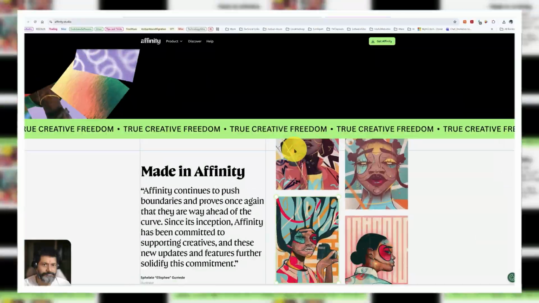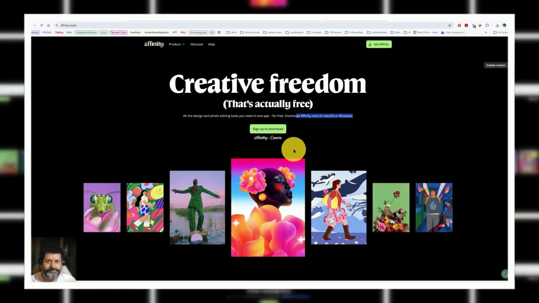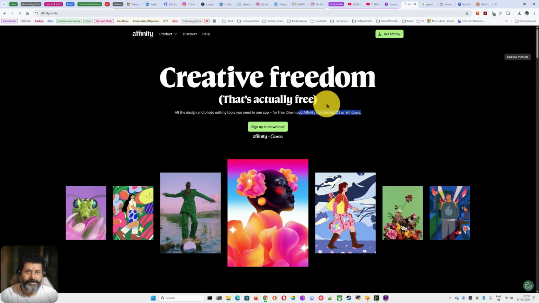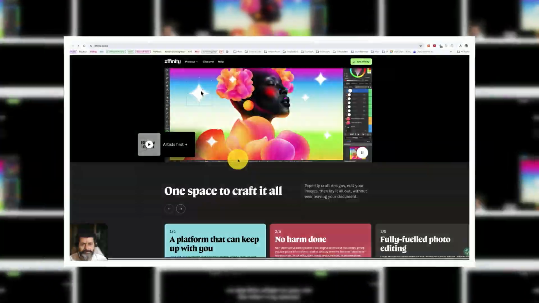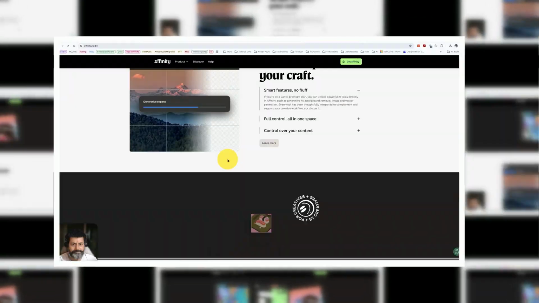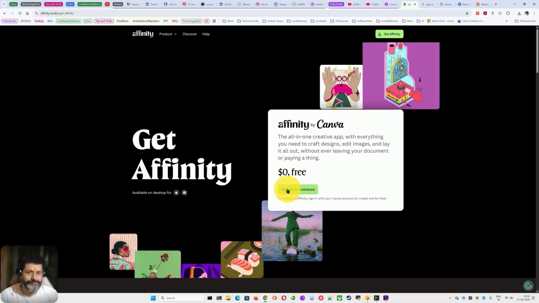So what I'll do, I'll download this and we'll explore what the options are. Okay, so I have just clicked Get Affinity. Let's see. This is a good website. They have designed it well. If you don't like this motion, okay, this is free.